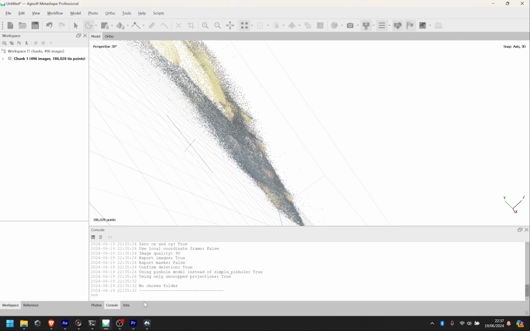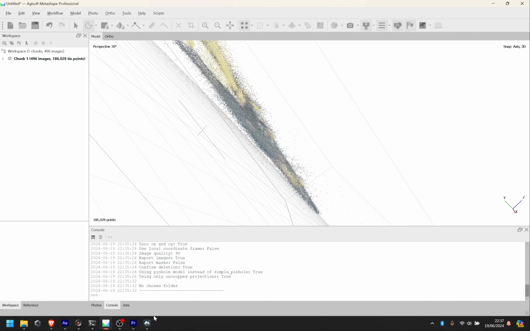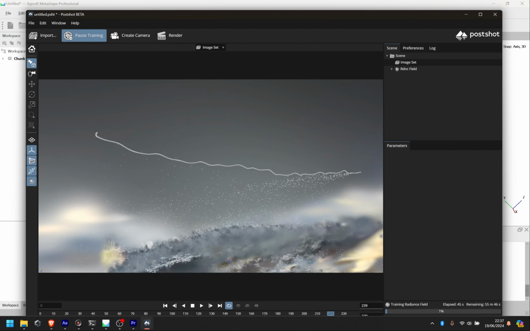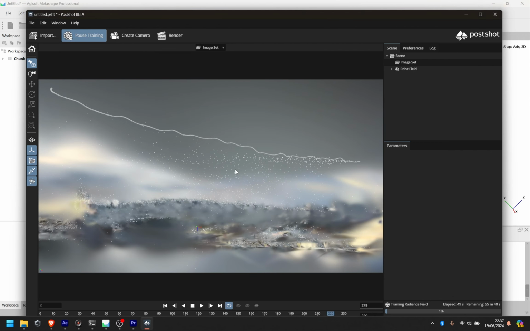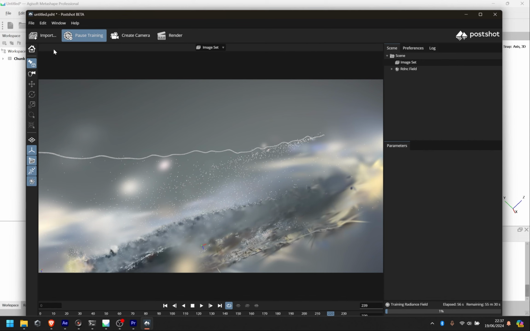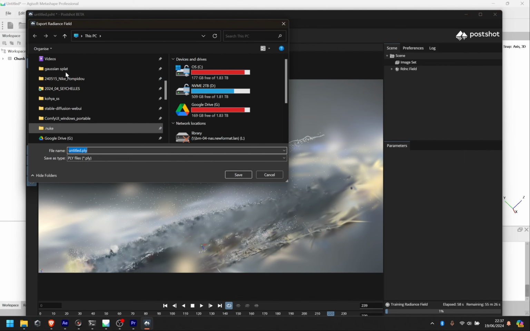So this is just the problem with this workflow. I haven't really worked out why deleting points here doesn't delete them here, but that's just a bug, or I don't know. Don't know how to fix that really. If anyone knows, please write in the comments. So yeah, once this is done training, you want to just export as a PLY file.